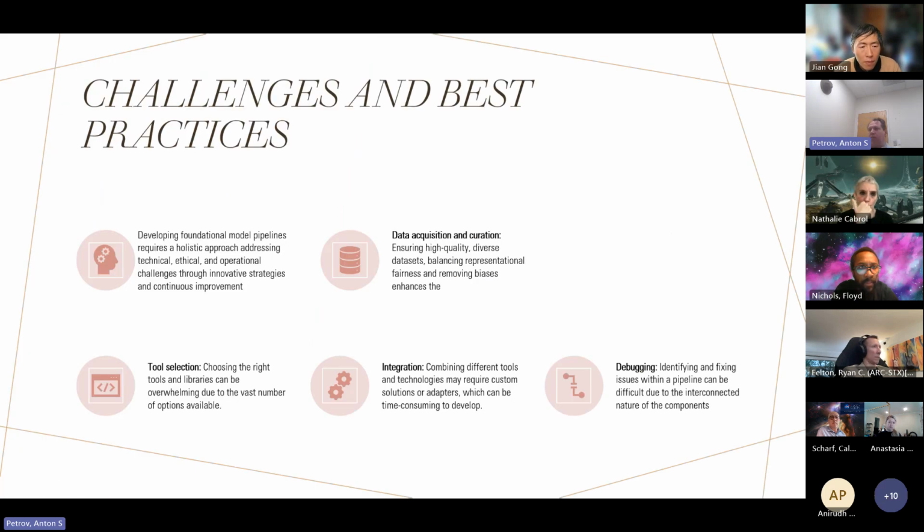So there are a number of tips for each of those stages that I've described. Again, I hope that some of those we will continue during the discussion. So for data acquisition, we need to make sure that the data is of high quality, which is easy to say but hard to achieve. Then tool selection and integration.